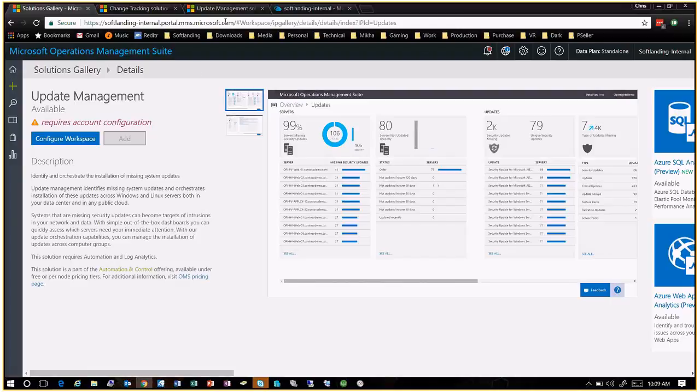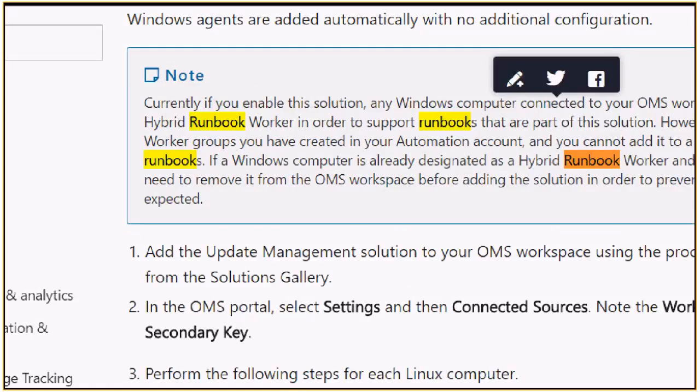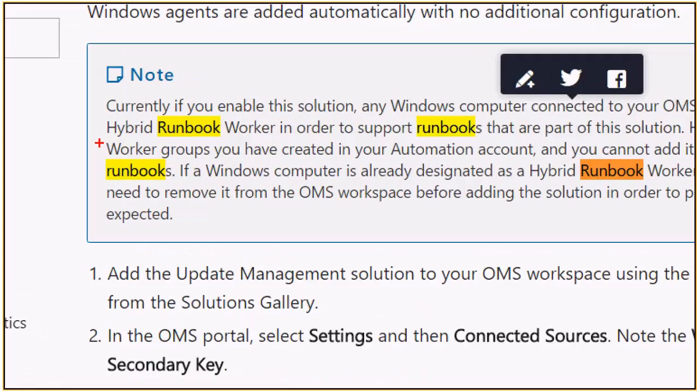And the way this works is when you deploy this particular solution, any Windows computer connected to your OMS workspace will automatically be configured as a hybrid runbook worker. What this means is Azure Automation is tying into that VM and making it a hybrid runbook worker. In terms of the runbooks that are used to actually patch those systems, you have no access to them. You can't see them. You can't look at them. They're totally run and managed by Microsoft. Microsoft has abstracted the entire process. The complexity of configuring your runbook environments and Azure Automation credentials and all kinds of things is completely gone.